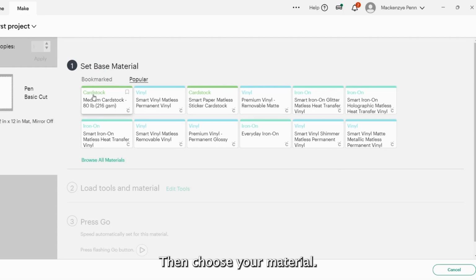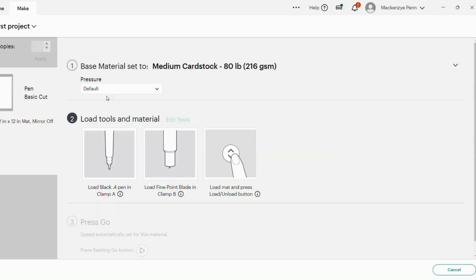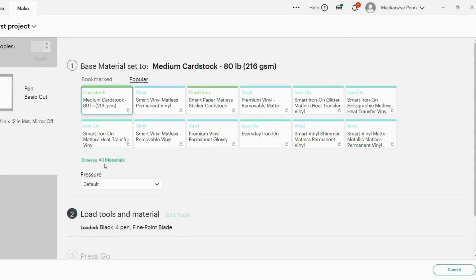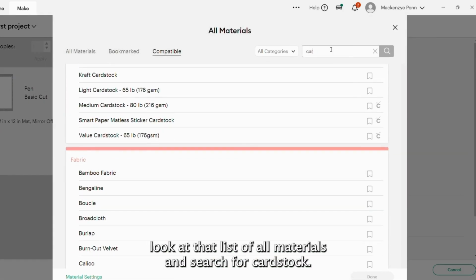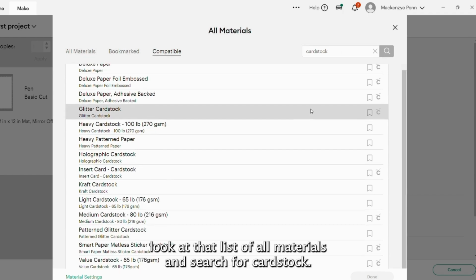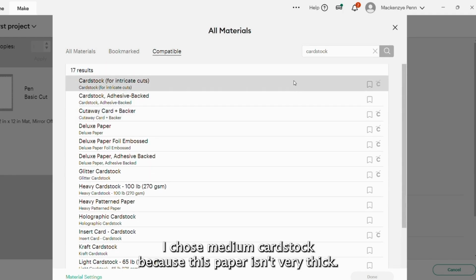Then, choose your material. If you don't see the material you're looking for, look at the list of all materials and search for cardstock. I chose medium cardstock because this paper isn't very thick.